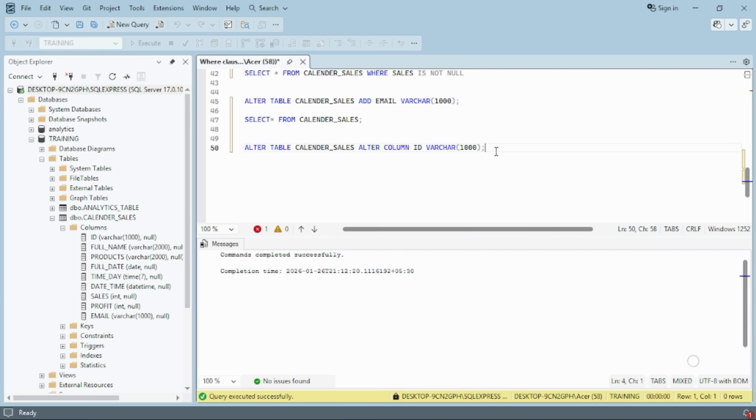So in this way, we can make changes to an existing column's data type. I can change the data type to a new data type. Remember, when we are doing this, we have to make sure our data is not getting affected, because when we are changing the data type of an existing column, there might be a chance to lose some data from the table.